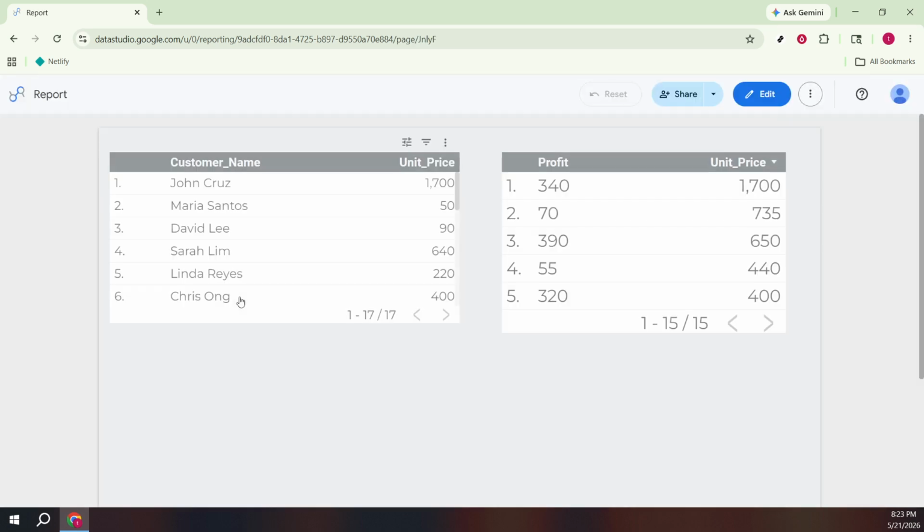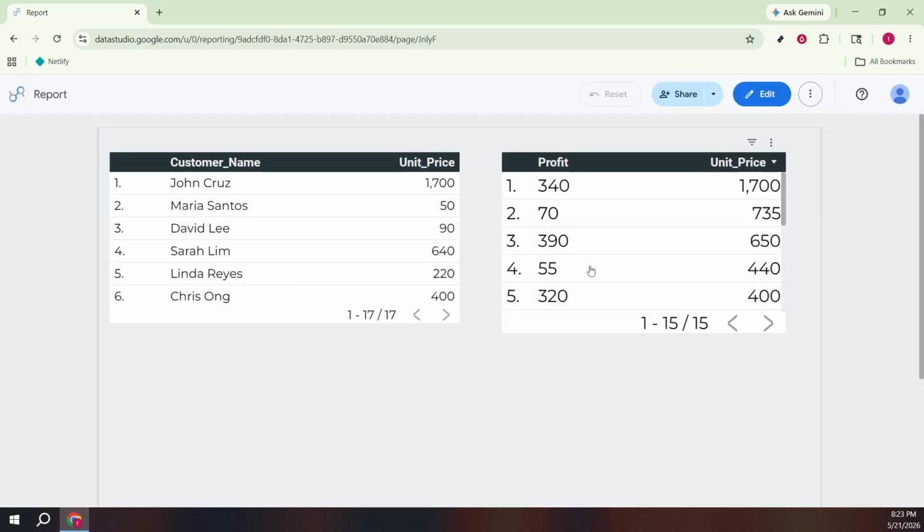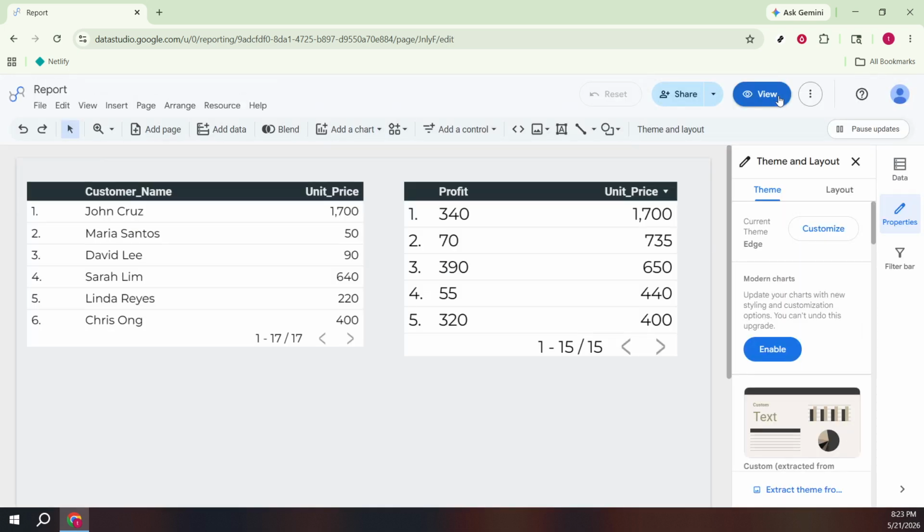When your report opens, check whether you're in viewing mode or editing mode. If you see an edit button near the top, click it. Editing mode unlocks the menus and tools you'll need to make changes. If you don't see the option to edit, you may not have edit access to that report, so you'll need to request permission from the owner before proceeding.